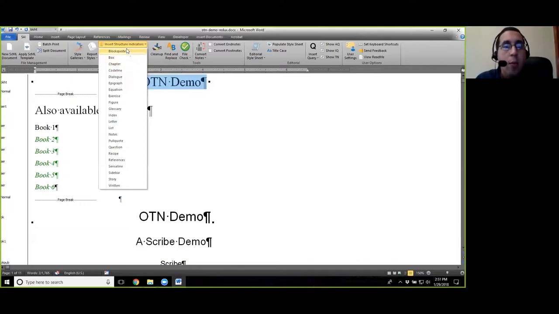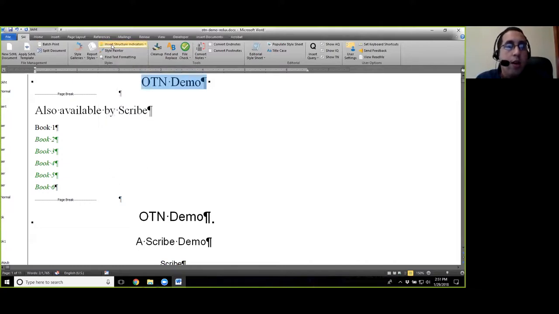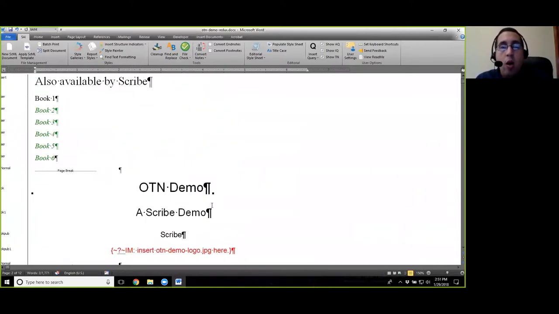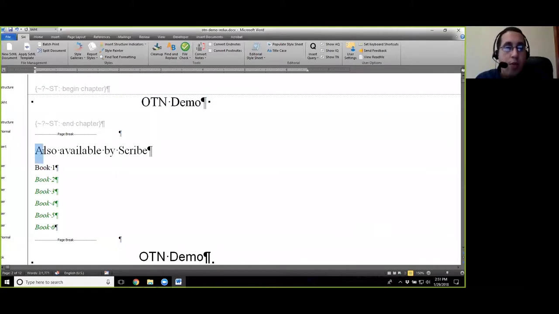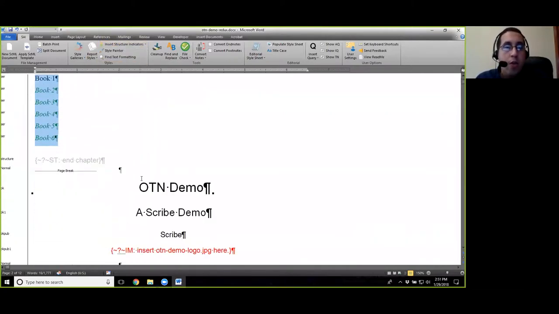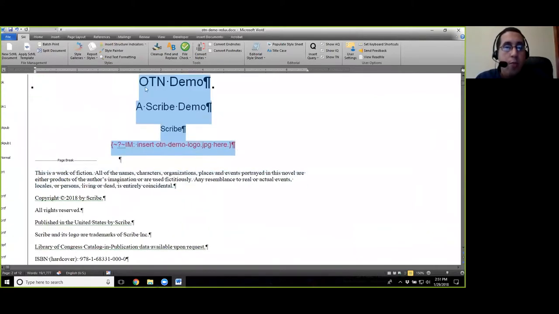So here, I'm going to go to the SAI, insert structure indicators, and I'm going to call it chapter. Here you go. And then you'll see that the SAI automatically says begin chapter, end chapter, and now OTN demo as a half title will actually be on its own, and it won't be lumped in with the series page or the title page or the copyright page or anything like that. So I'm just going to go ahead and do that for the rest of this front matter, which is the only place where we have to do it here for the demo.